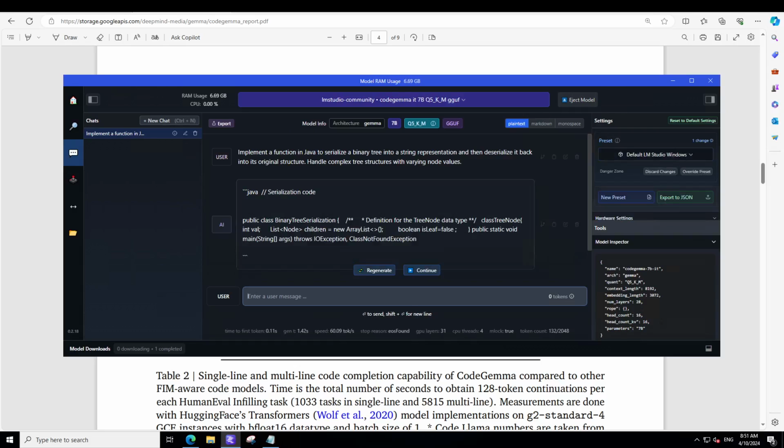code. It has generated this Java function which looks okay to me. So it is just serializing the binary tree into a string representation. Okay. Now let's try out a Kotlin function.